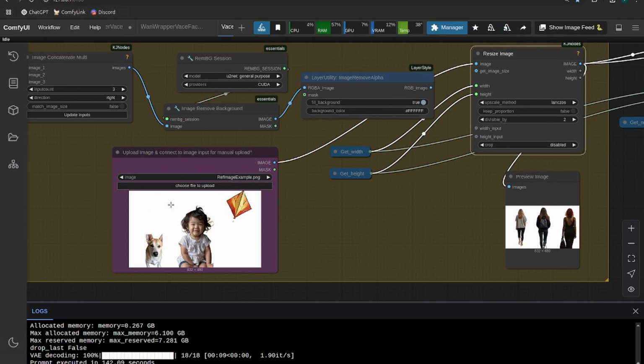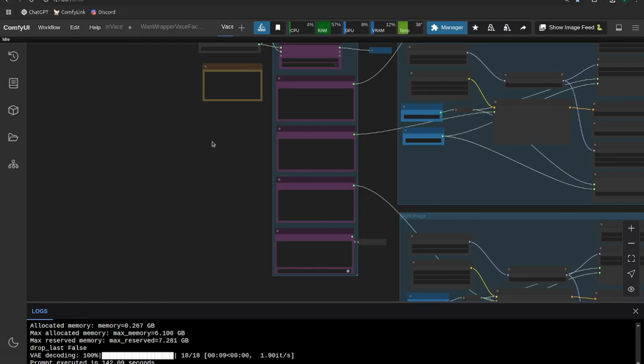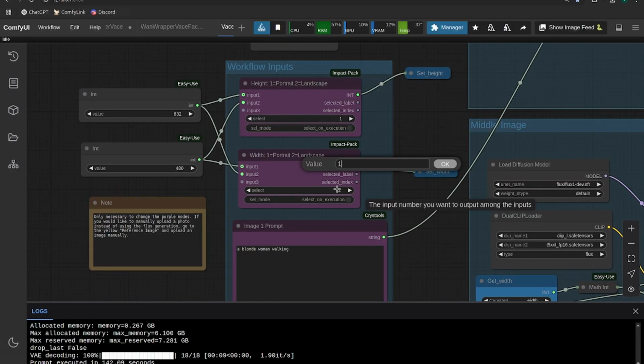But if you upload a portrait image and you don't have the portrait option turned on here, so if these aren't ones, then it's gonna widen out your image and it's not gonna look right. So make sure your height and width are correct for either portrait or landscape for this workflow.